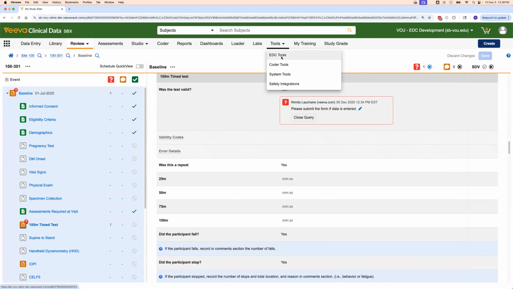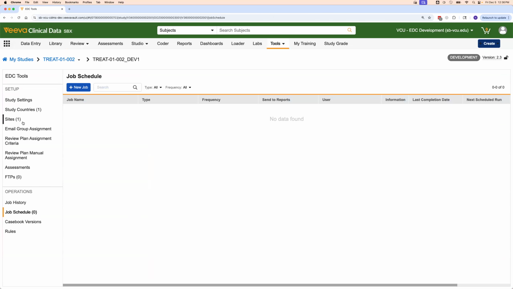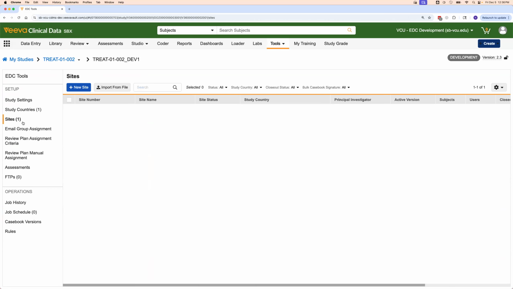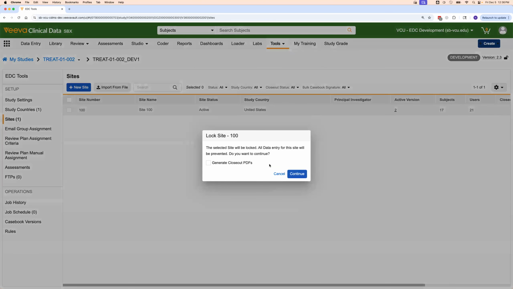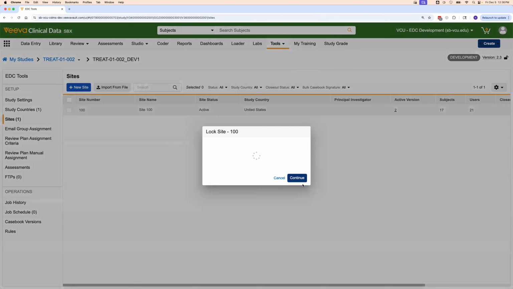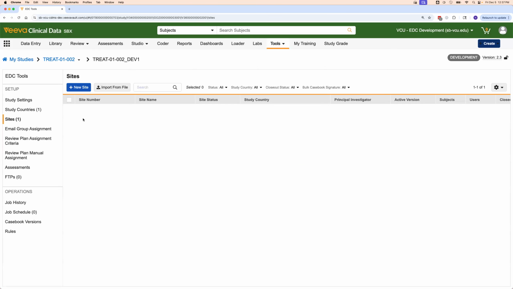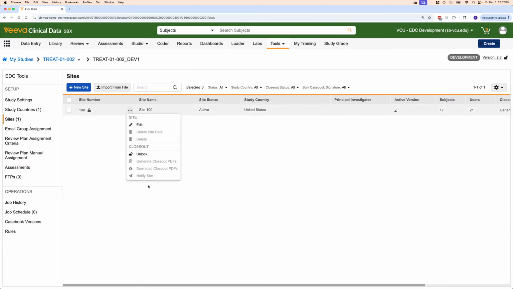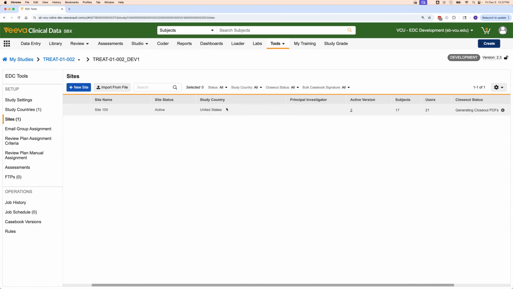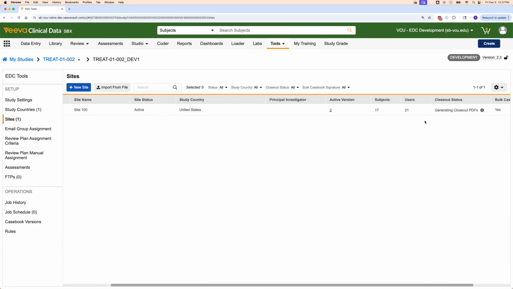Now, lastly, once the study is live, the lead data manager or whoever has similar permissions in the study is going to take the action to lock the study. Until the study is locked, we cannot process closeout PDFs. So we'll come in here, we'll lock, and I want to generate the closeout PDFs. We'll hit continue. And it's right now generating, you'll be able to see the status here.